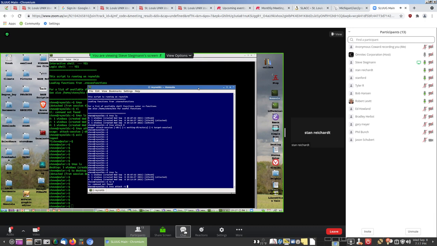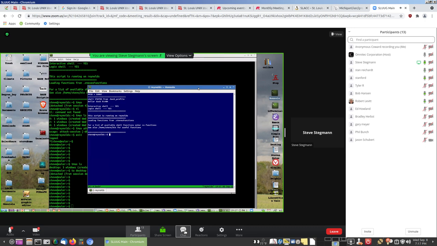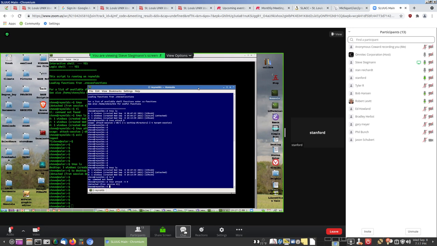Is the TA an alias? Yeah, that's it. Evidently, it's not so much an alias, Stan, as it is a bash function. I'm not sure I can explain the difference, but an alias just substitutes one set of characters for another, whereas a function has all this parameter substitution.